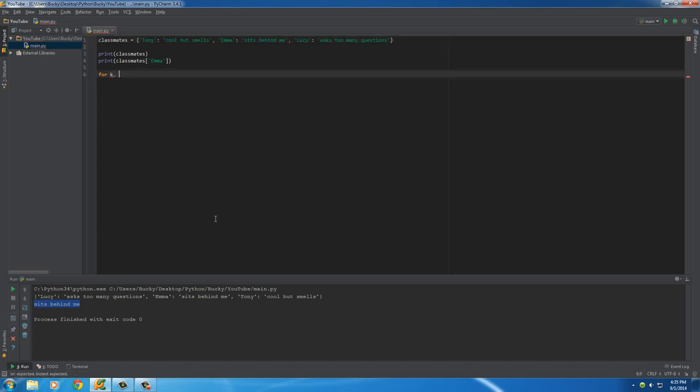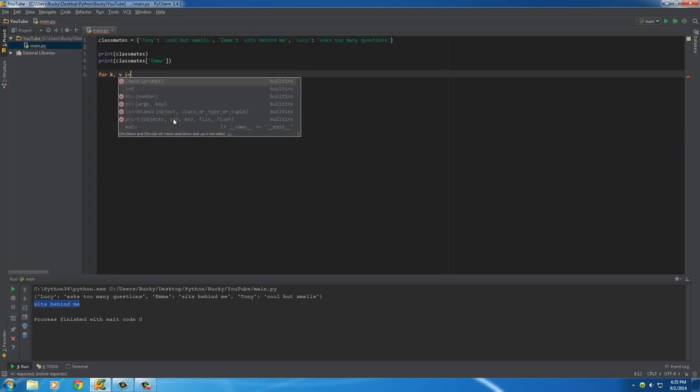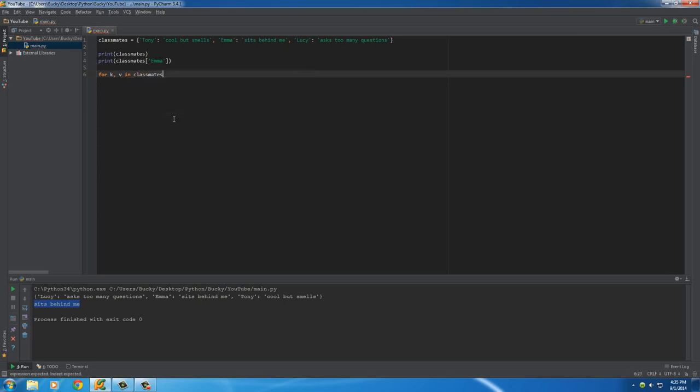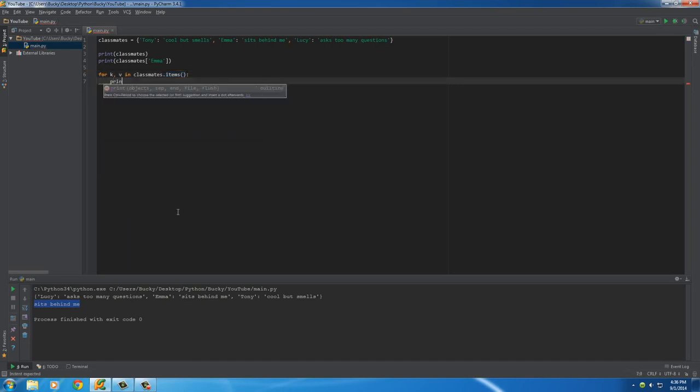So we'll say k and v, and this is what people typically use, and this is pretty much saying whenever we loop through it, treat k as the key, so the first time it's going to be Tony, then Emma, then Lucy, and v is going to be the value. So this is going to be cool but smells, sits behind me, and asks too many questions. And then after this, we just need to say in classmates.items. Simple enough. So again, this is the dictionary that's looping through, and it's going to loop through all of the items.